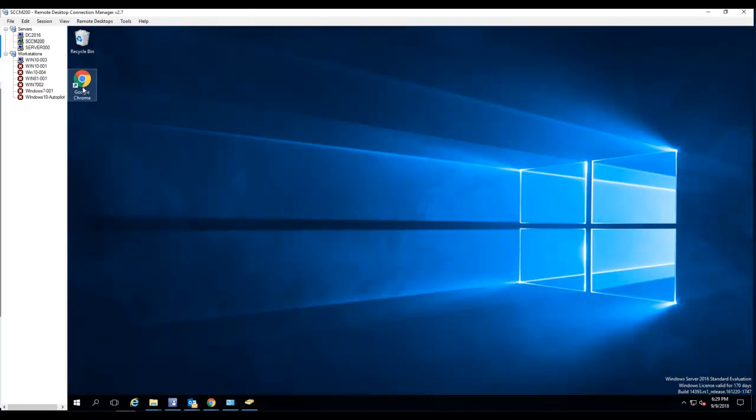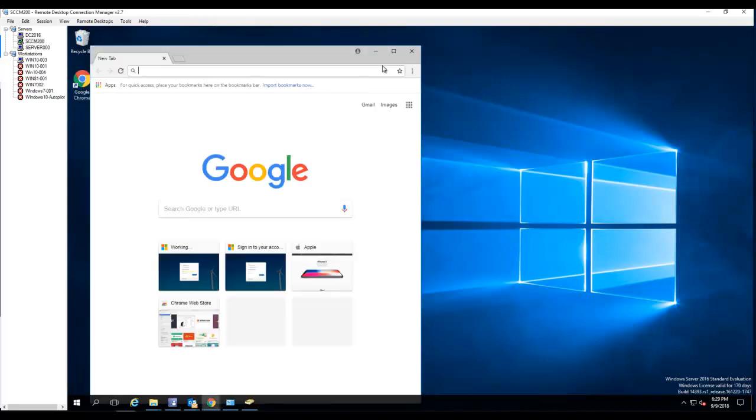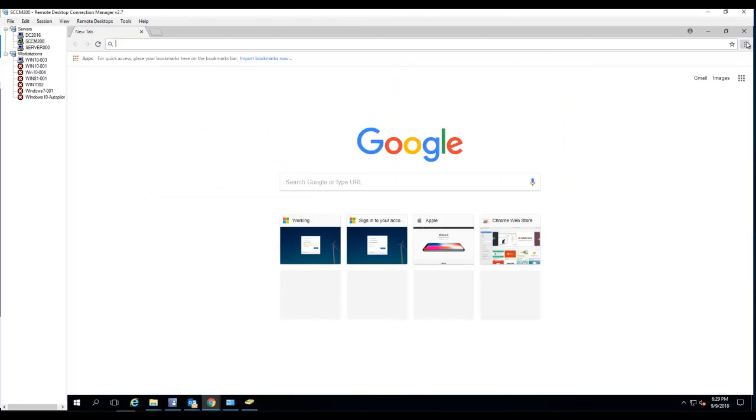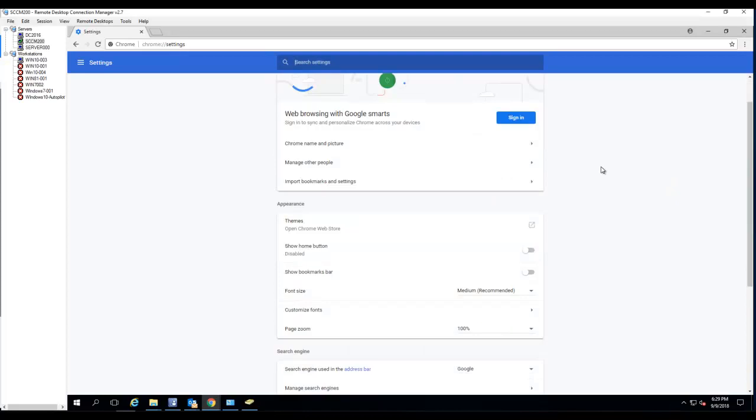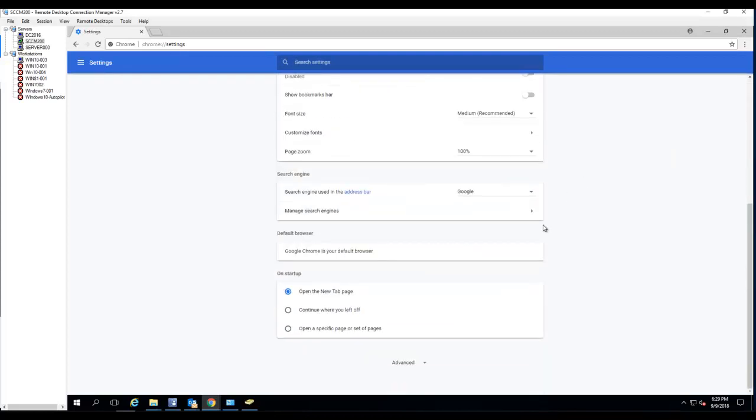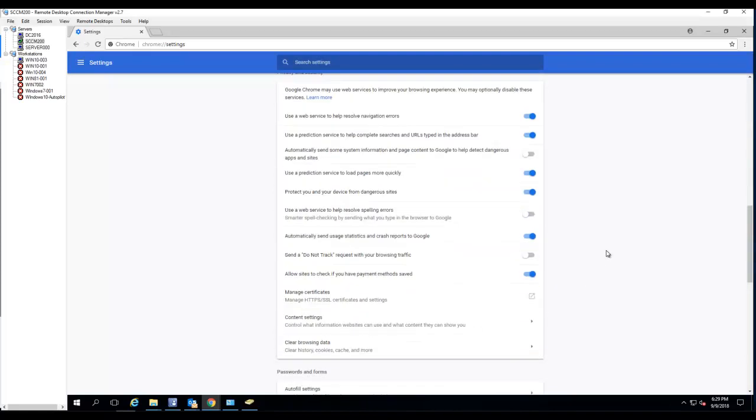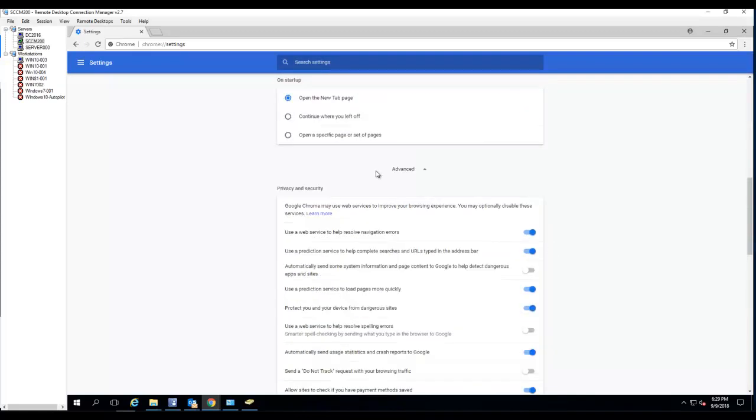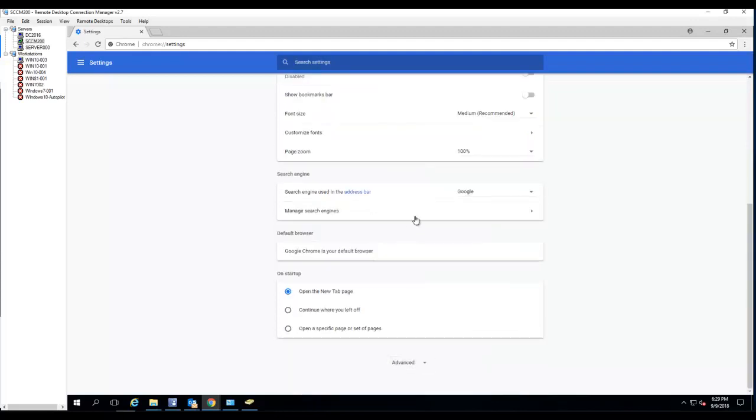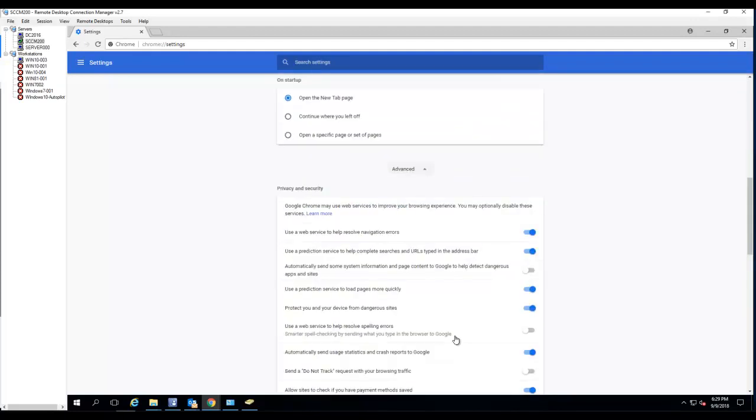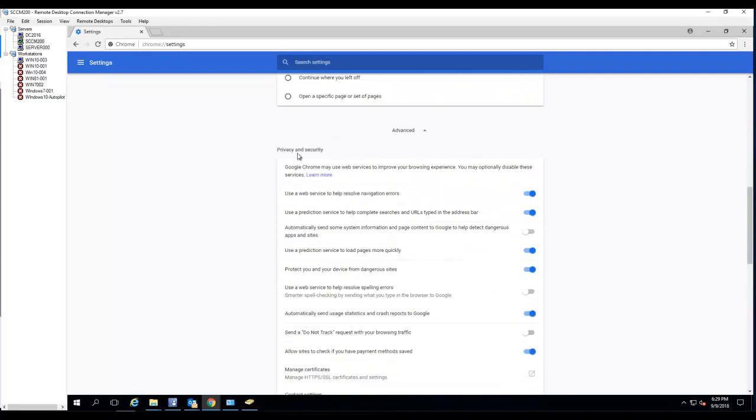Let's go to Chrome. I'm going to click the three dots on the right hand corner, go to settings, scroll all the way down to advanced. And in advanced, there's privacy and security.